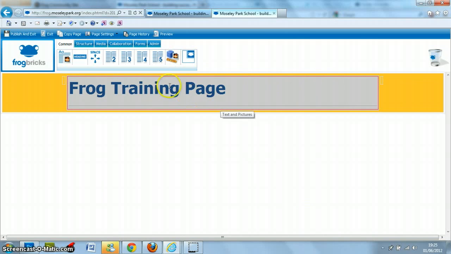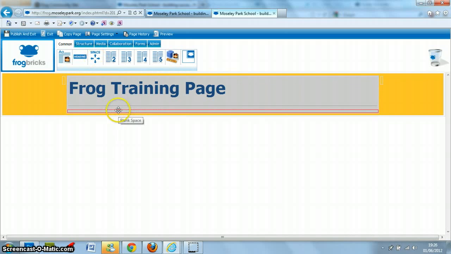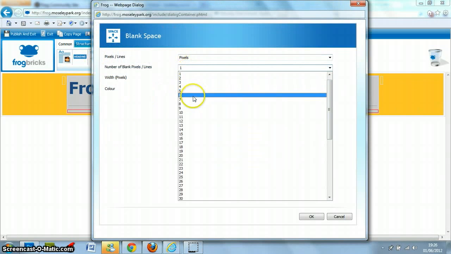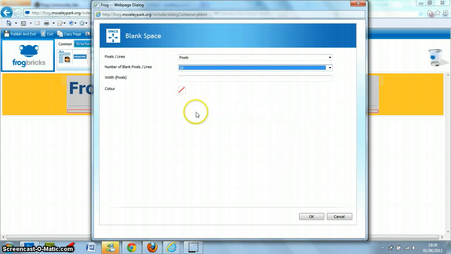Now before I get to the main content of my page, I want a space. So I'm going to use a space brick by clicking and dragging underneath my text. Double click in the blank space and you can set the size of your space. Size is based on pixels and the screen. In this case I'm going to use 10. You can set any size you want, just keep trying it out until it suits what you want.